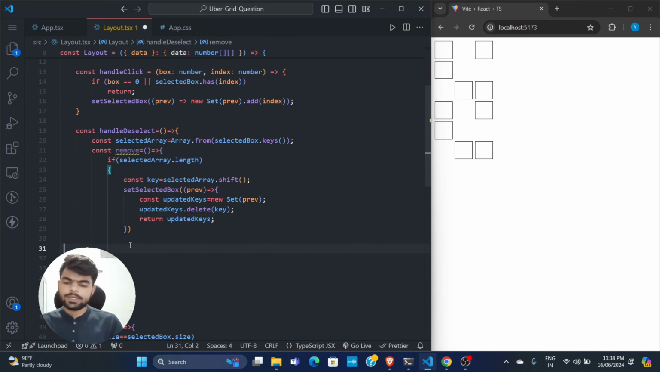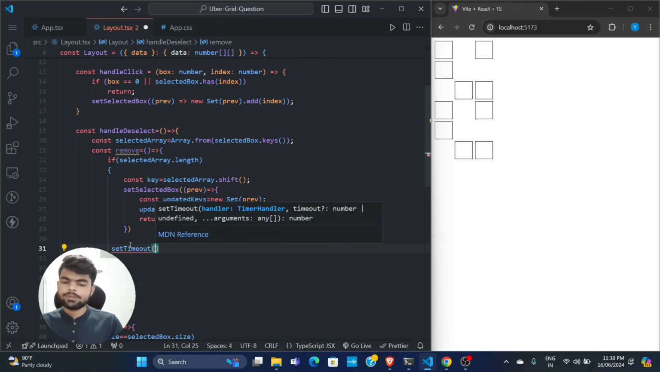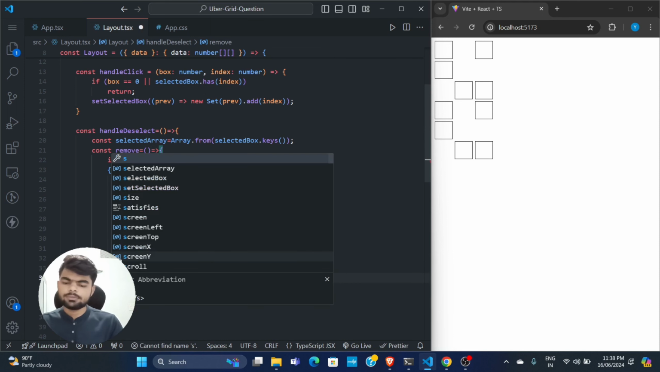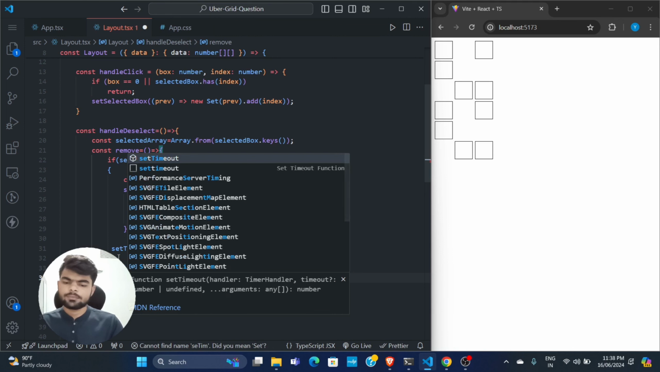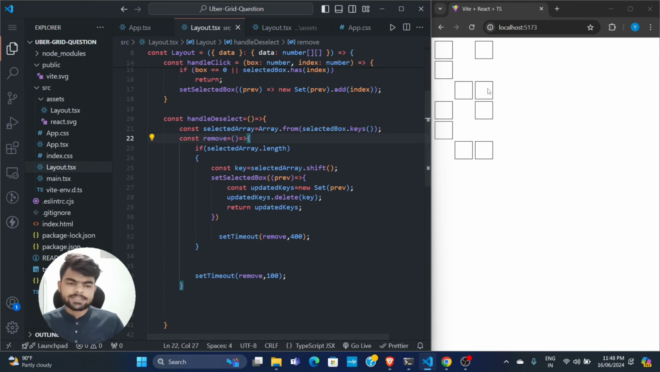After that, we can add a timeout. Let's add setTimeout. Here we can pass the handler as remove and a delay of 400 milliseconds. And we also need to call this function. Let's call setTimeout with remove and a delay of 100 milliseconds. Let's try if it works.